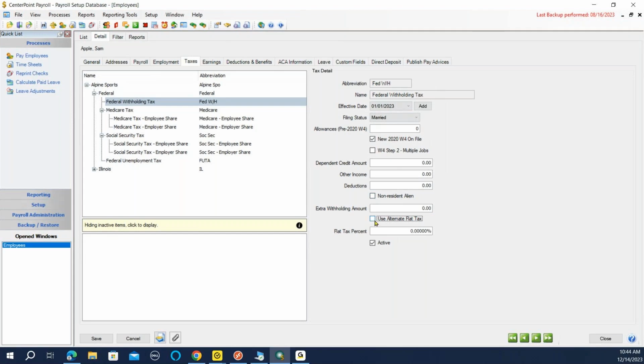Other options would be that an employee possibly wants you to completely ignore the tax tables and use an alternate flat tax. So I could use an alternate flat tax amount and then put in what that percentage amount is in the percentage box there. So then the system would multiply that percentage times their federal taxable wages to get the amount of tax that should be withdrawn from their paycheck. I'm going to take that off and set that back to 0 because I really didn't need that for this employee. Then I'll move on to the Medicare tax.